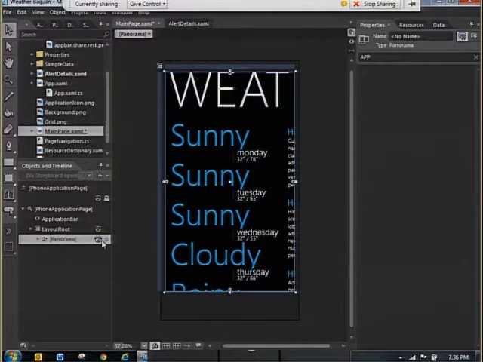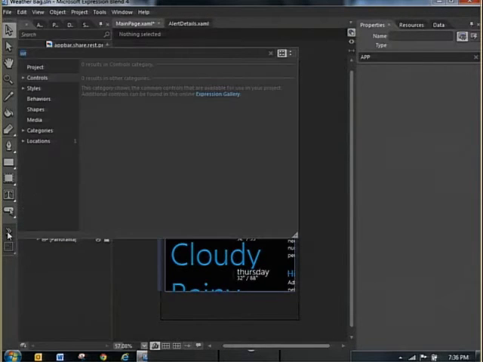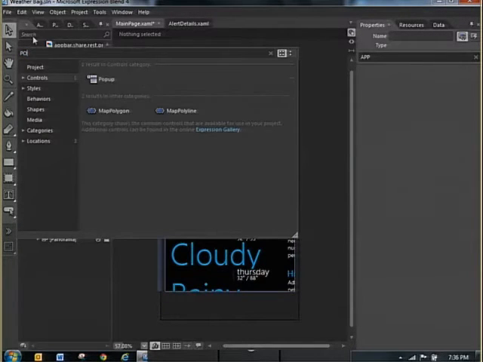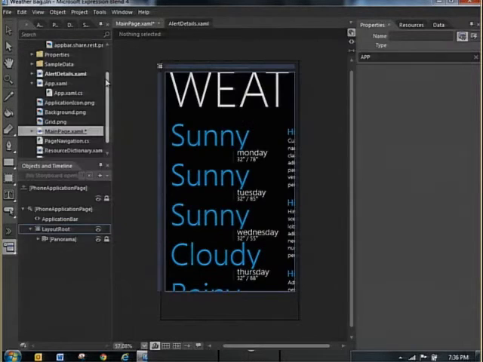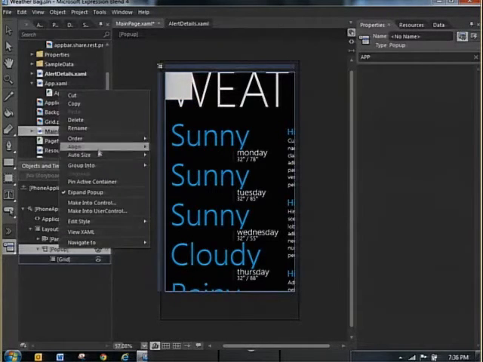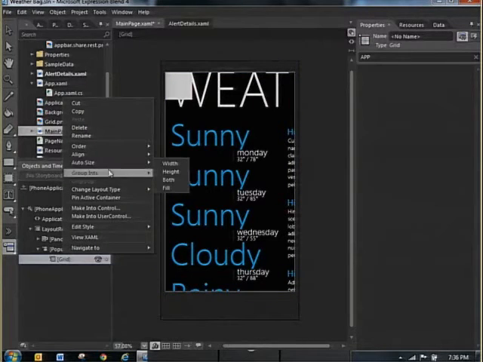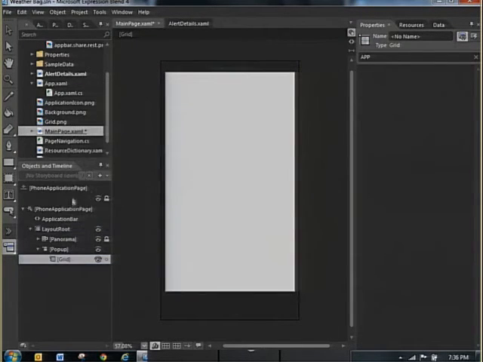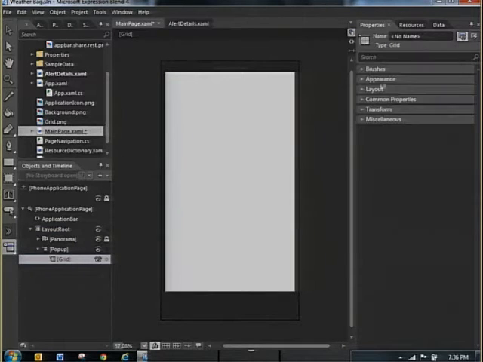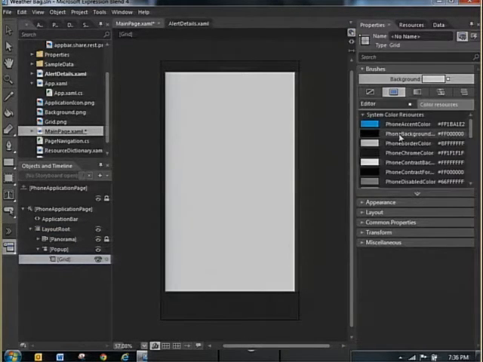So I'm going to lock my panorama so I don't mess with it. The next thing I'm going to do is go into my asset library, and I want the pop-up. I'm going to select pop-up and double-click to add it to the layout root. I'm going to right-click and auto-size to fill for both the pop-up and the grid inside that pop-up. Auto-size fill. I'm going to delete the search term. I'm going to set the grid's fill color to the phone background color resource.